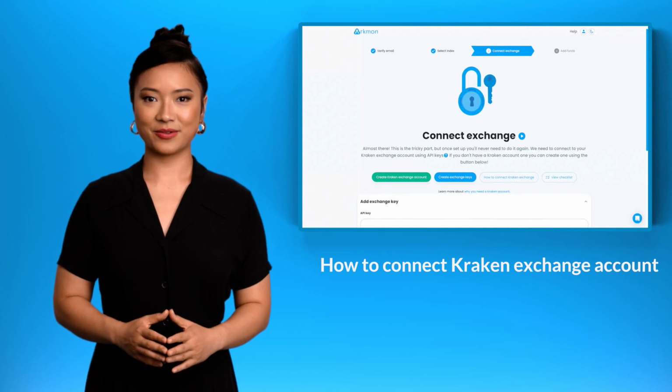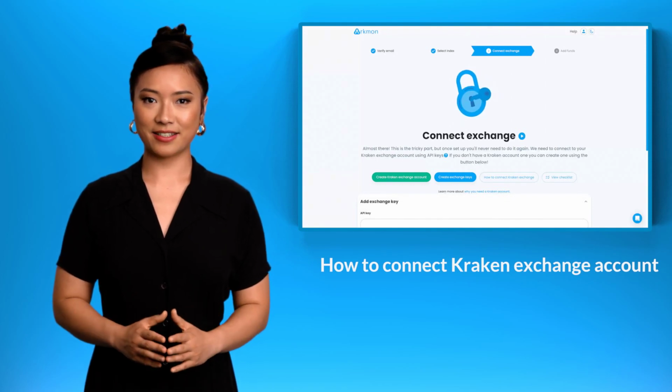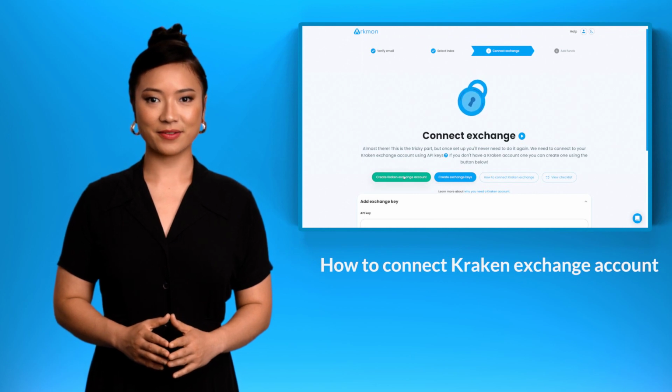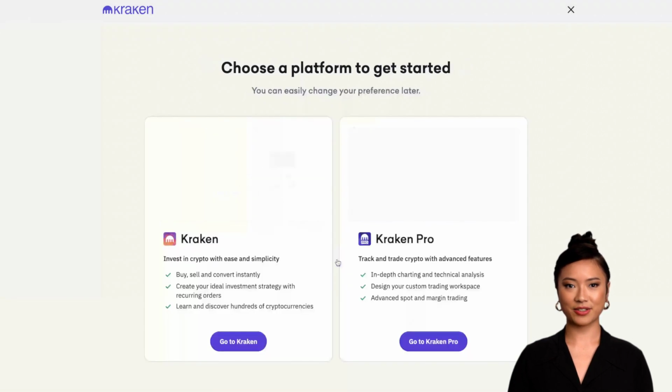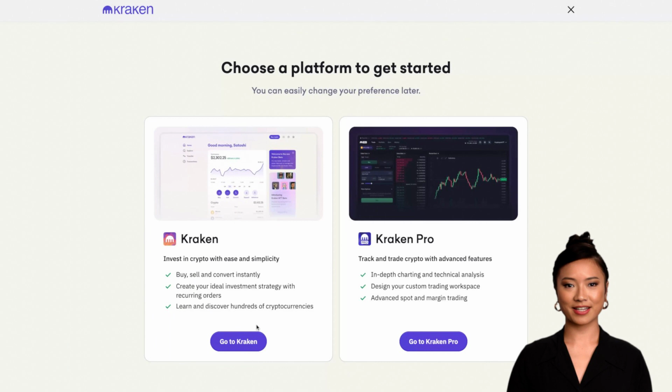To use Arkmon, you will have to connect a Kraken account. If you don't have a Kraken account, you can create one here. After you have created your account, complete the setup. Here you can pick between the beginner or pro dashboard.